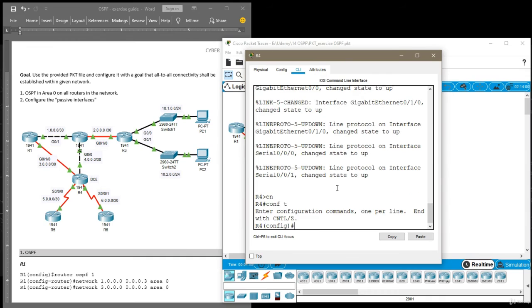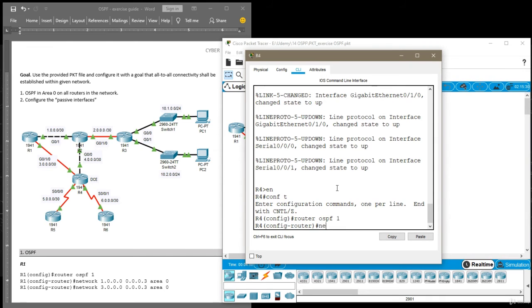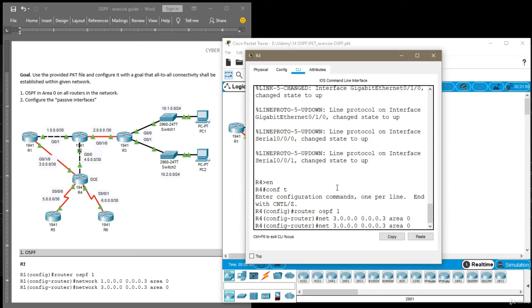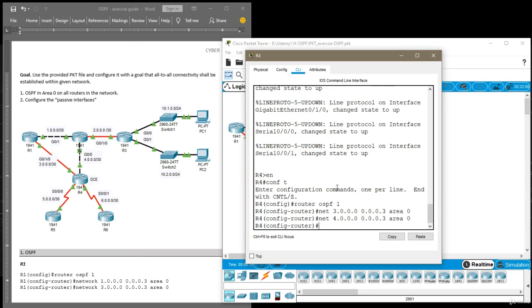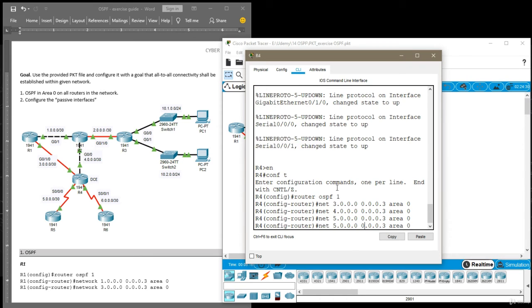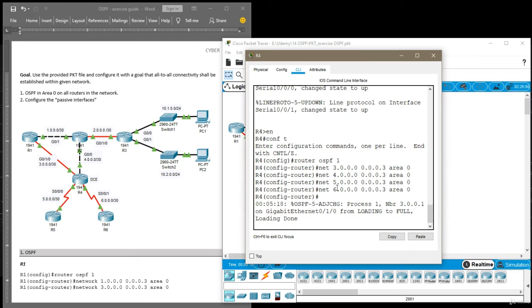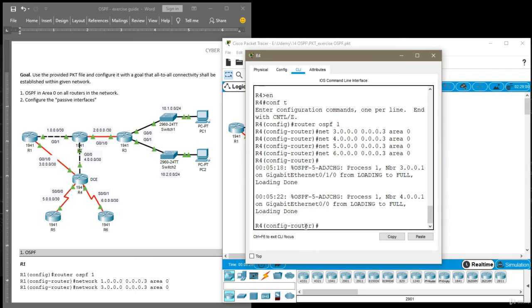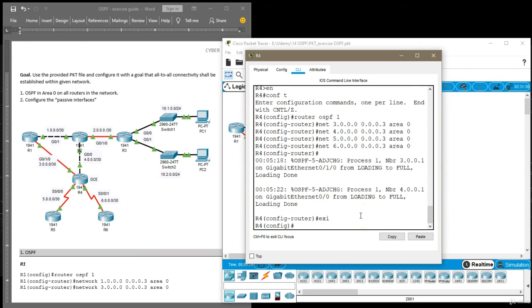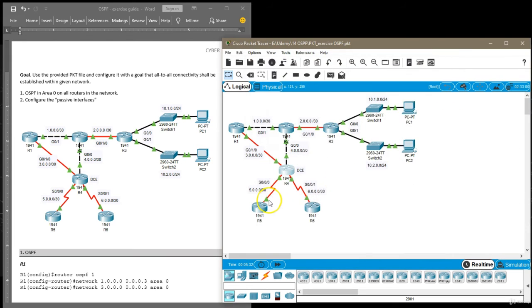Enable, configure terminal, router OSPF 1. We have lots of networks here, so we have 30.0.0.0 0.0.0.3, area 0, and then similar for 4, 5, and 6. We already have some neighborships being established. Okay, this is with routers 1 and 2. We can move on now to routers 5 and 6.